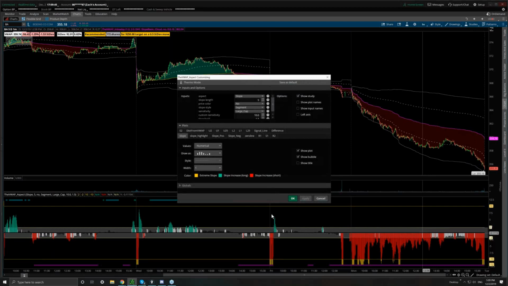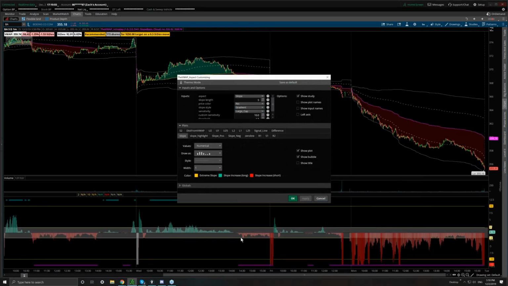One other option here, and I guess I should mention this in case the color coding is a little distracting to people with the different segments. You'll notice here that slope style can be changed from segment to gradient. So it defaults to segment, which is what you see here. If we change it to gradient, it just makes for a green, red, straightforward approach.